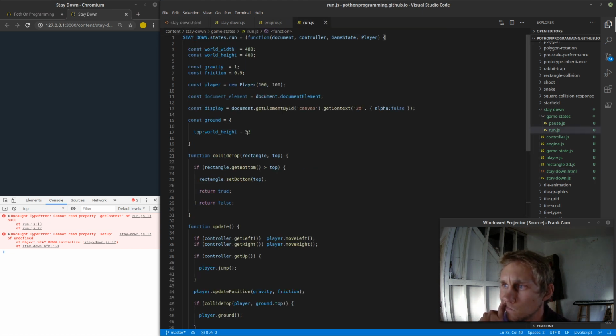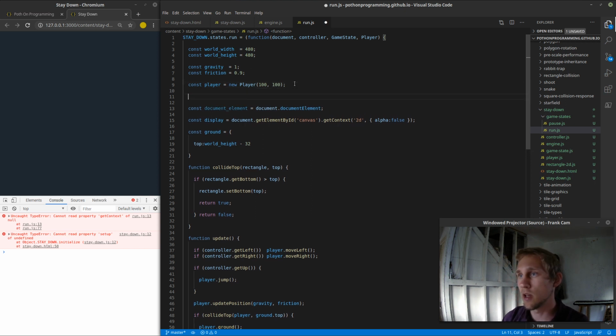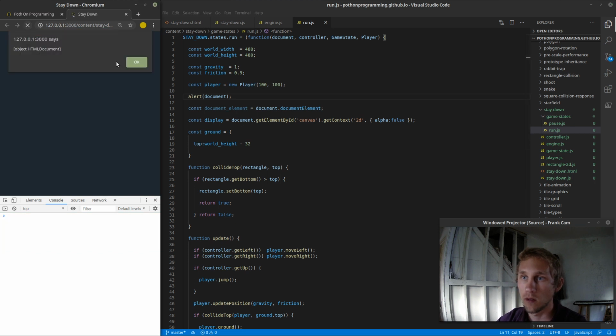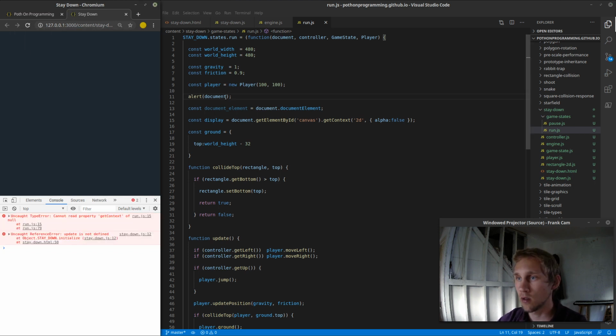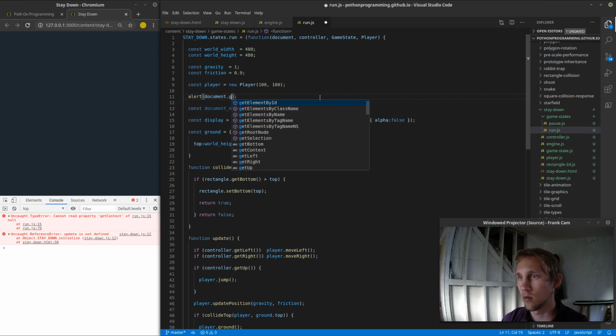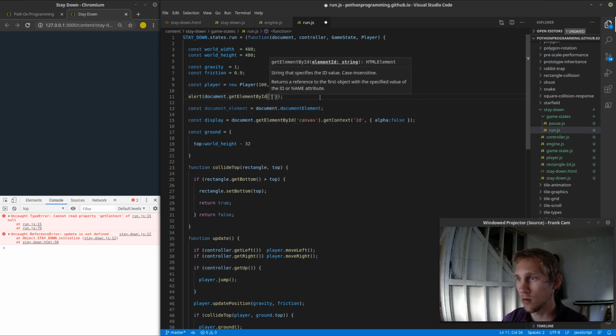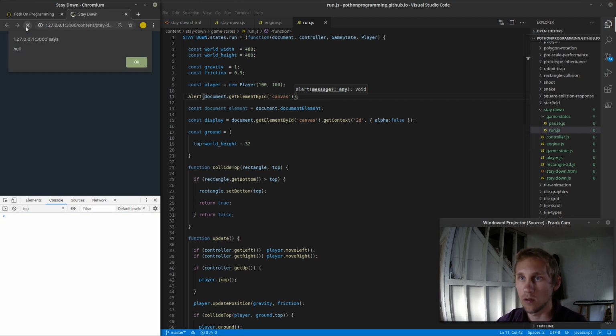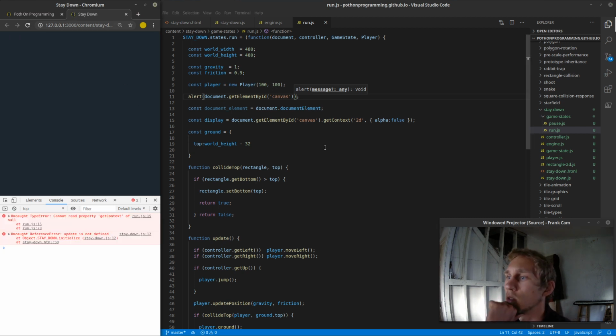So if we go back to run, let's alert document and see what we get. HTML document. Okay, alert document. Get element by ID canvas. Save. Null. Interesting.